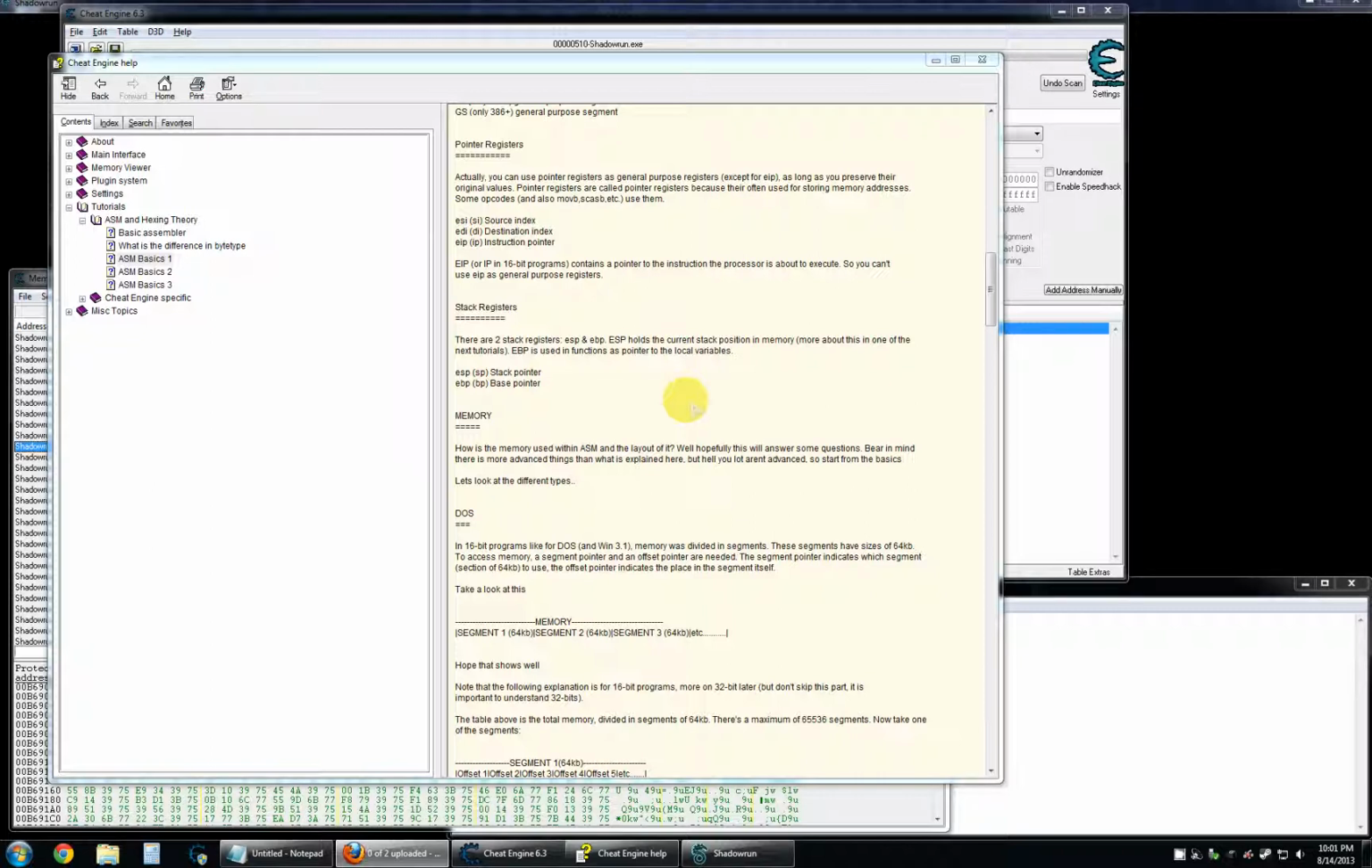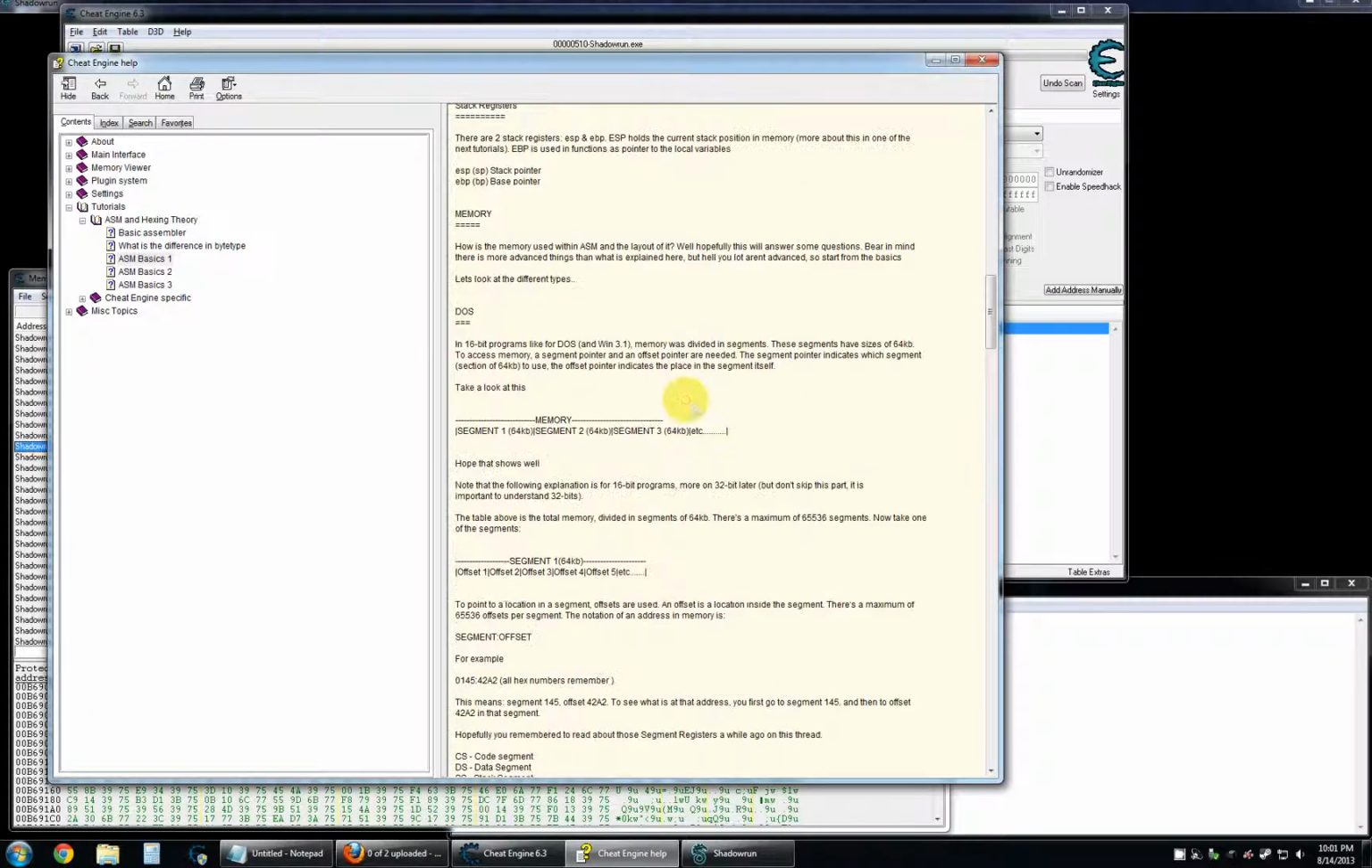And that's it. Memory. How is the memory used within assembly and the layout of it? Hopefully this will answer some questions. Bear in mind there is more advanced things than what is explained here, but hell, you lot aren't advanced, so start from the basics. Wow, can you be any more condescending?